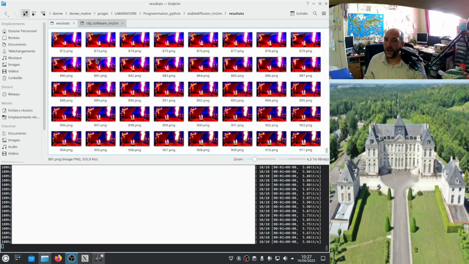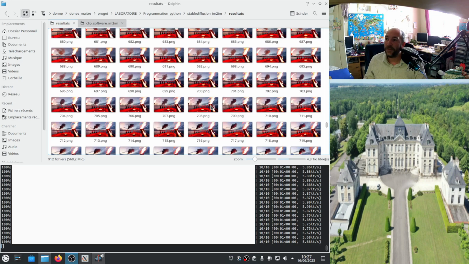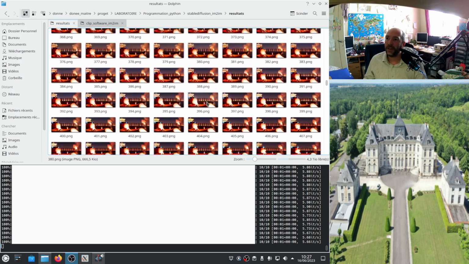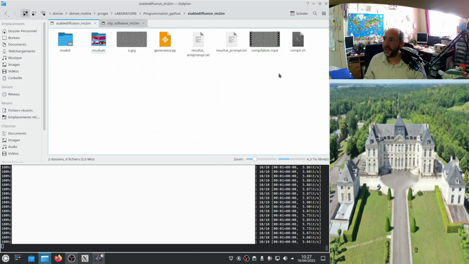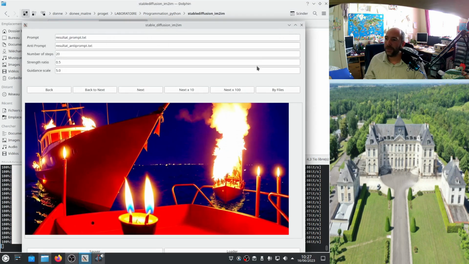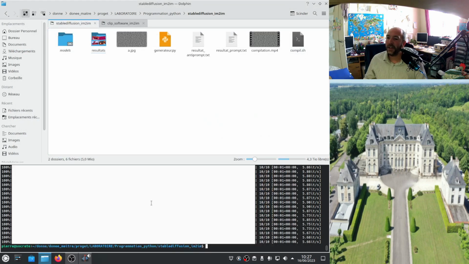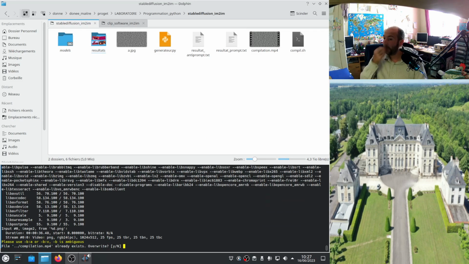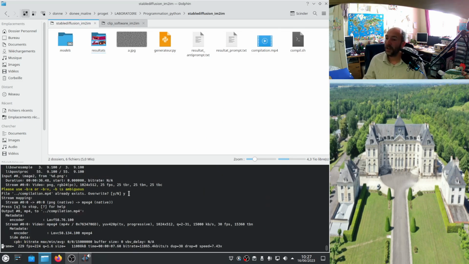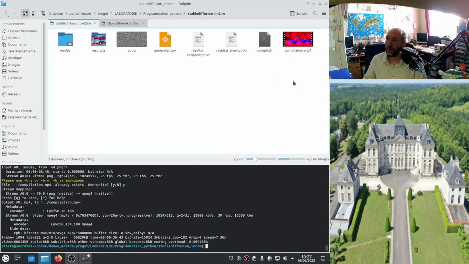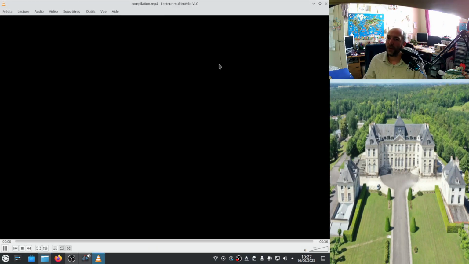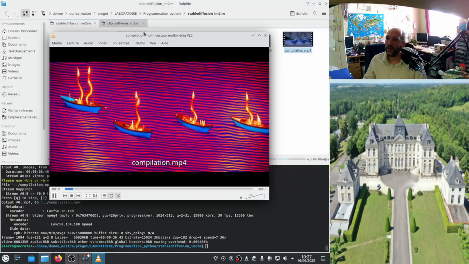So now all the images have been generated from the file, and you can do again the same as before. If I exit my application, I can also move inside, see what happened. Here I can do again the compilation, overwrite here, and it's slower because there are many more images. And here I have again a new kind of video.